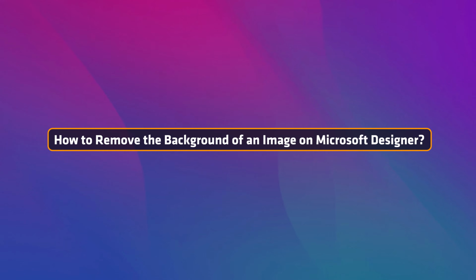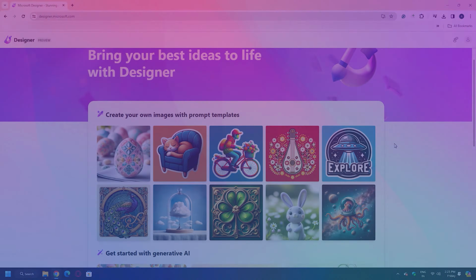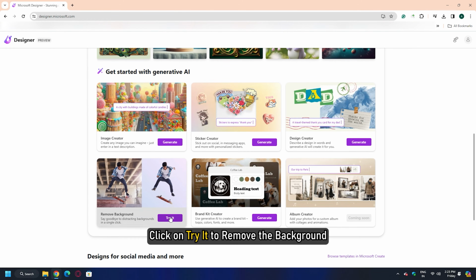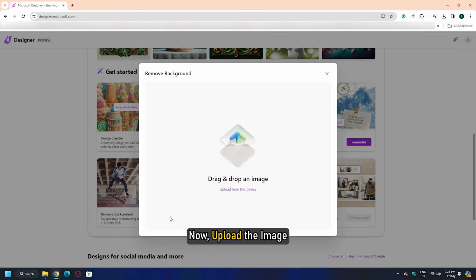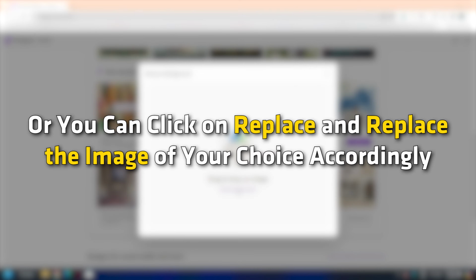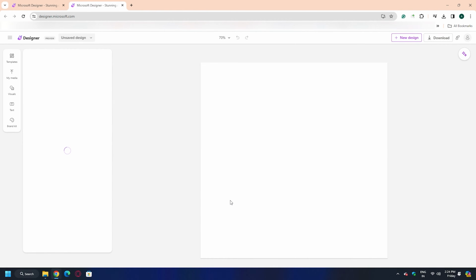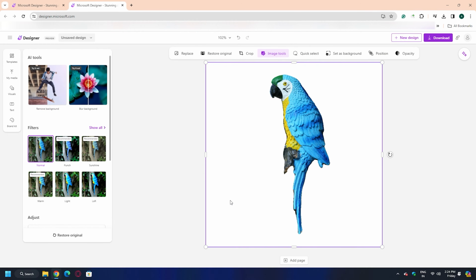How to remove the background of an image on Microsoft Designer. It takes just a few clicks to remove the background of an image on Microsoft Designer. On the Microsoft Designer homepage, you will see a lot of features. Click on Try It to remove the background. Now upload the image you want to remove the background of by clicking on Upload from this device. Or you can click on Replace and replace the image of your choice accordingly. You can also upload an image from your device's gallery. Click on Upload after you have selected the image. It will directly open the background removed image from what you have uploaded.